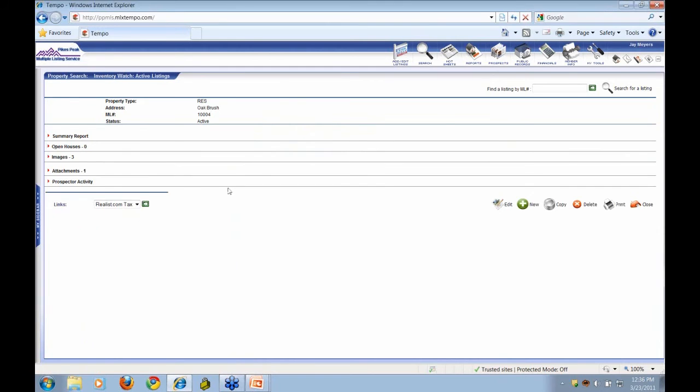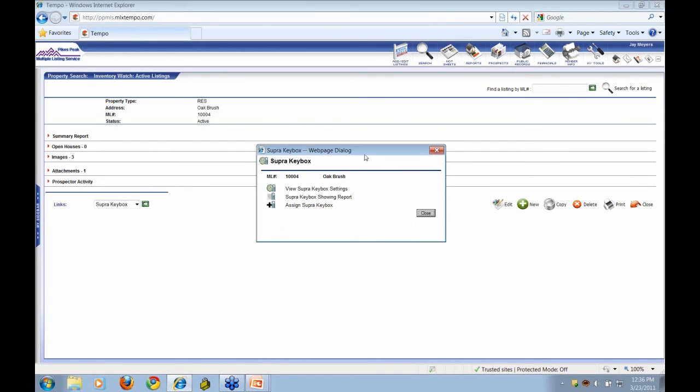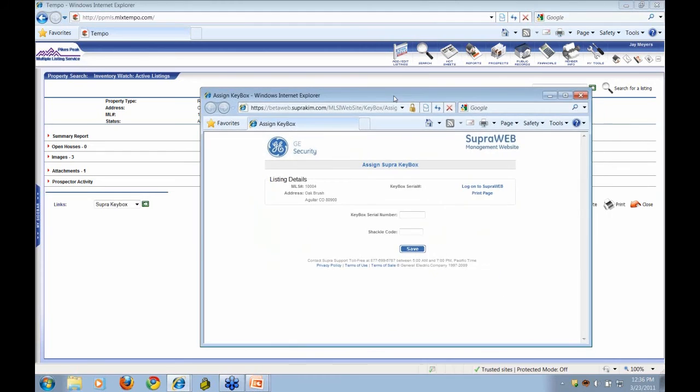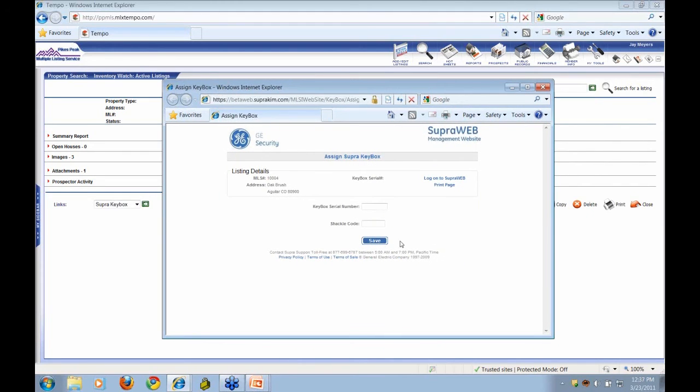As far as Supra goes, if you're going to go ahead and upload a Supra key, choose the link to Supra Keybox, click the green arrow. It'll go ahead and log into the Supra system. If you need to assign a Supra Keybox to this particular listing, click Assign Supra Keybox. It'll log you into the KIM system, put in the Keybox serial number, the shackle code, and save it, and that will then be associated to that particular listing.